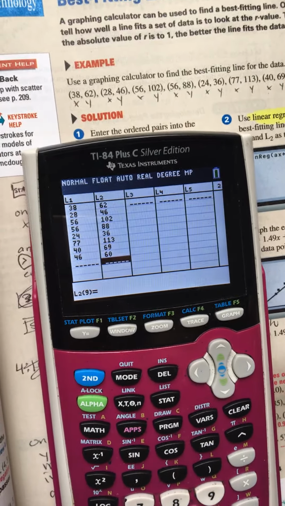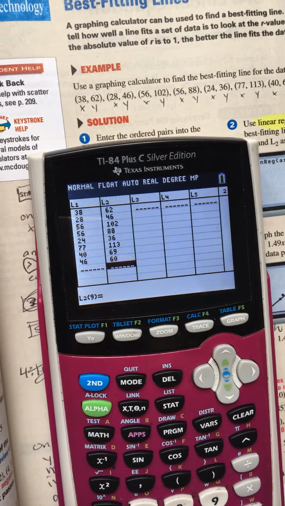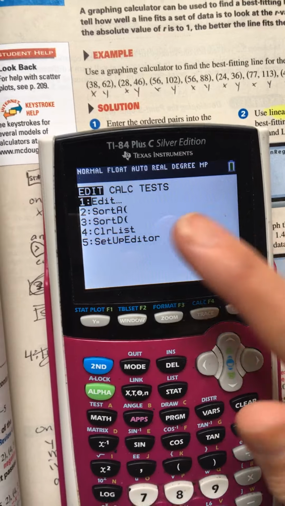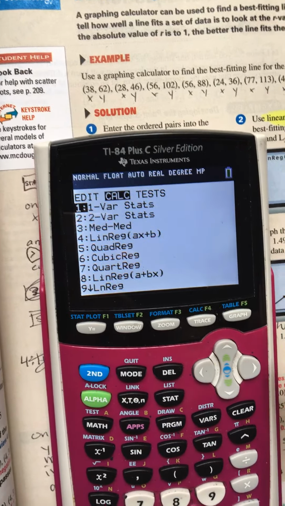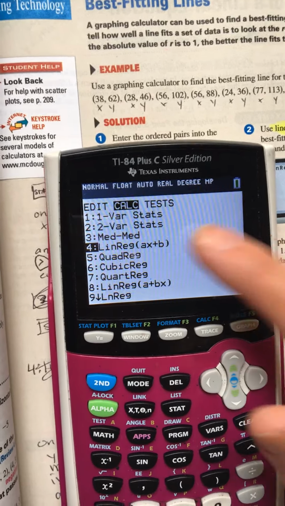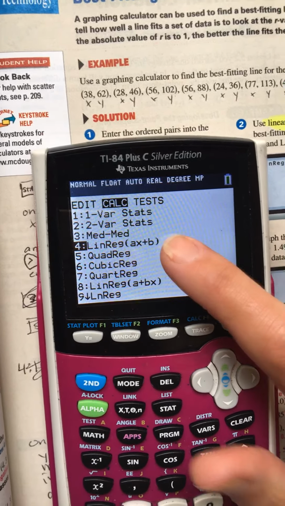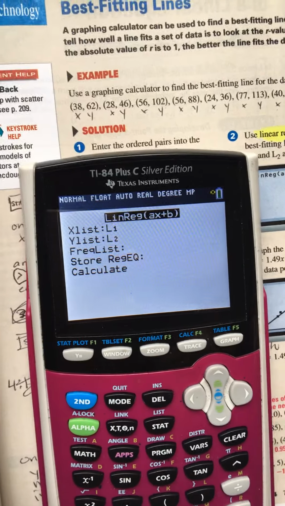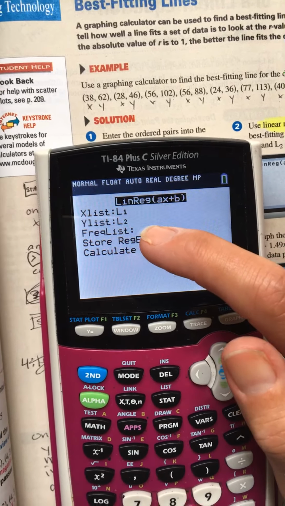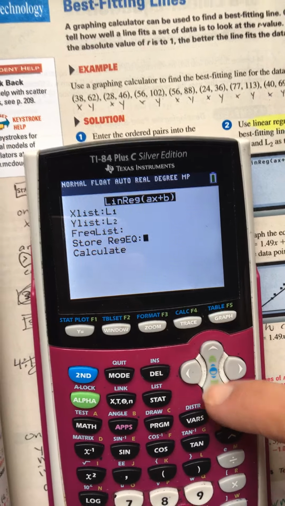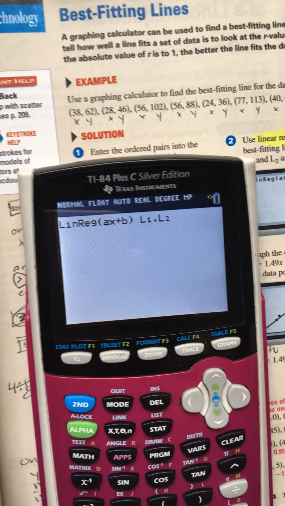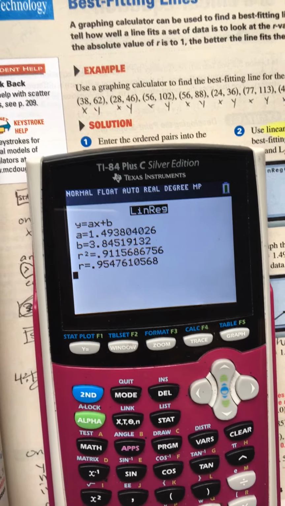All right, now we got them all in there. Okay, so now we want to be able to get a line from this. So we go back to stat, and we go over to calculate. And what we want to calculate is number 4, linear regression. This is going to tell me the equation of the line that best passes through here. And it asks me, do I want to use X for list 1 and Y for list 2? Yes, I do. So then I arrow down to where it says calculate and hit enter. And it thinks about it, and there's the answer.